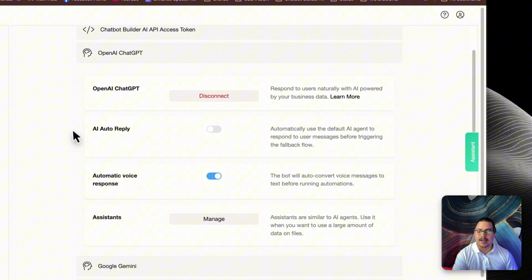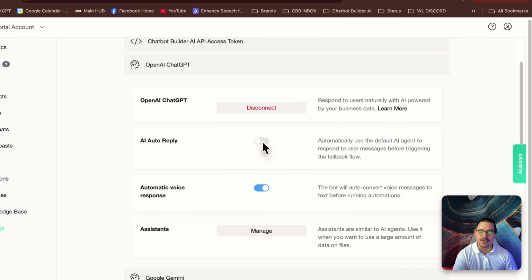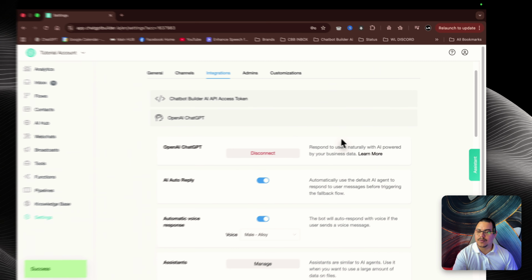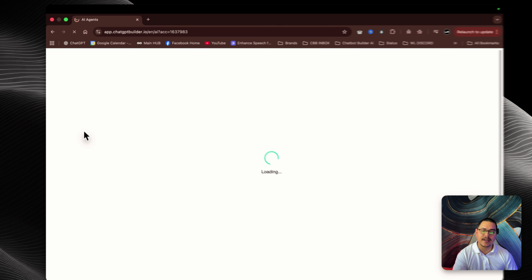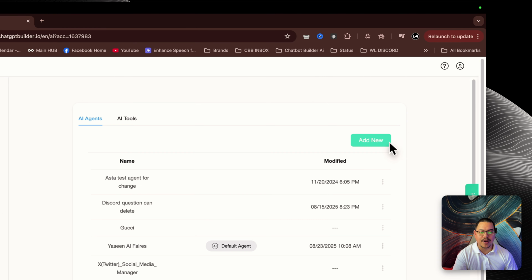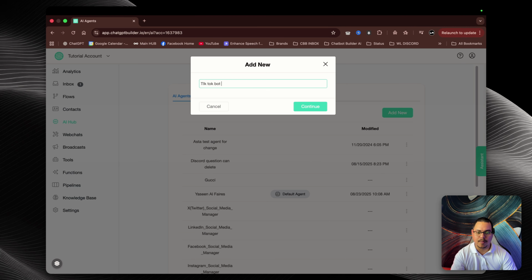Simply click on this, and as you can see, it says AI auto reply. Automatically uses the default AI agent to respond to user messages before triggering the fallback flow. For this one, I'm simply going to turn this on and click save. Now all I have to do is head on over to the side where it says AI Hub, and this will be setting up our AI agent. As you can see, I already have quite a few of them. I'm going to create a brand new one over here and call this one TikTok bot.